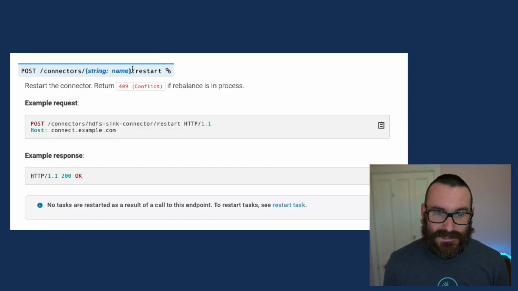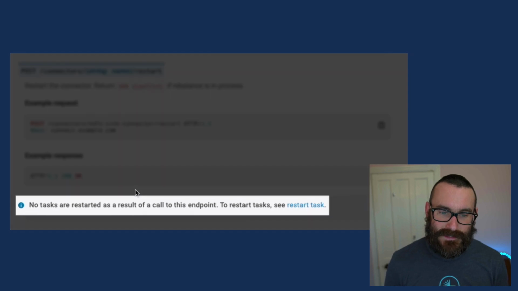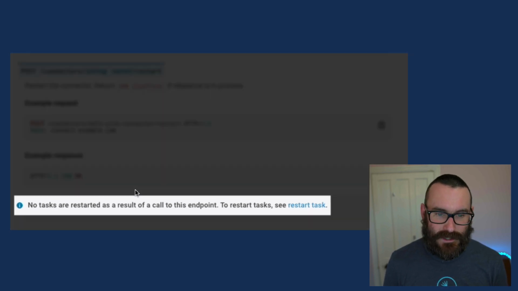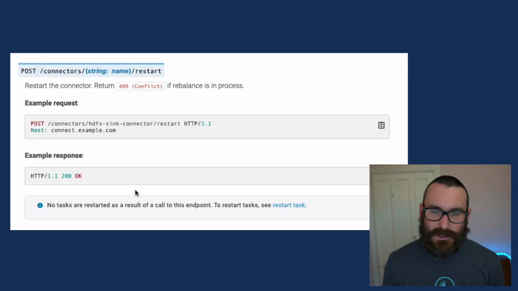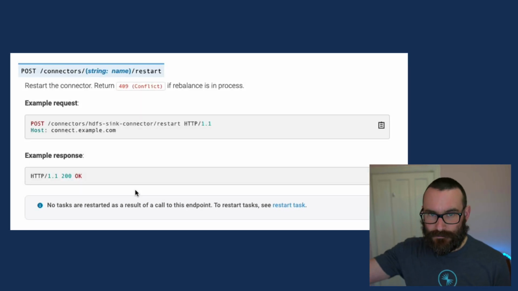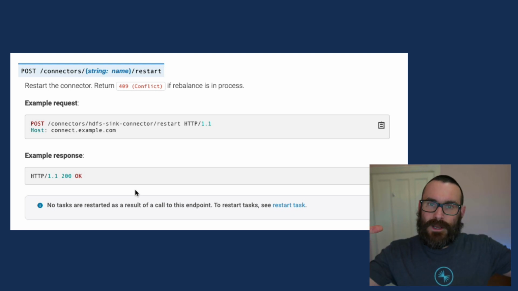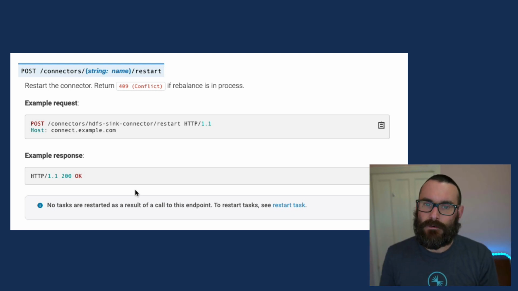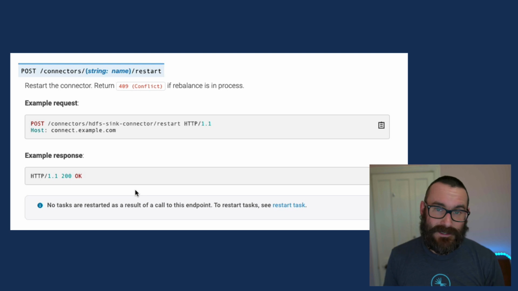We can also restart our connectors. So here's an important point down here that's called out in the documentation. No tasks are restarted as a result of a call to this endpoint. So when we restart the connector, it's going to do some stuff, like the owning controller of the tasks, but the tasks themselves that are connected to the source or target technology with which we're integrating, they're not going to get restarted.